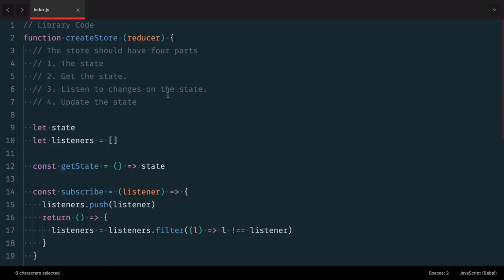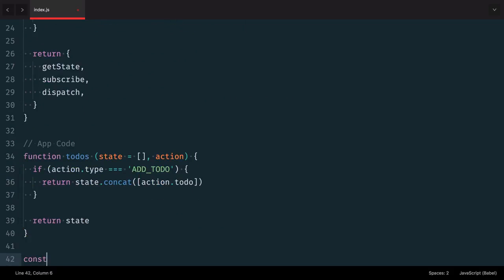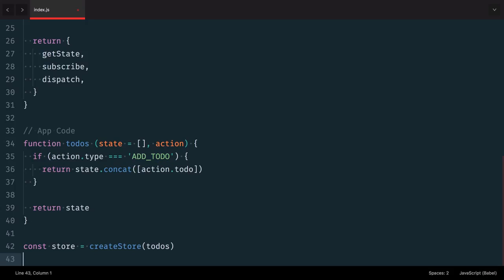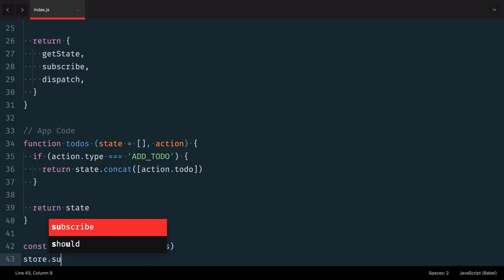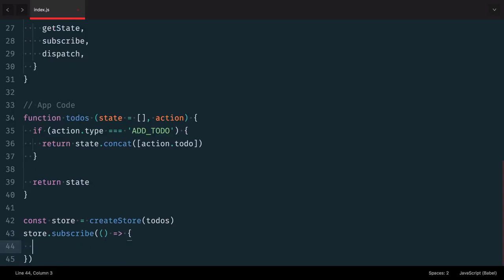So in order to create the store, what we want to do is we will say const store equals createStore. Remember, what we need to pass createStore is our reducer function, so we can pass it todos. Now, store is going to have 3 methods on it: getState, subscribe, as well as dispatch. So first, let's call store.subscribe. And whenever our state changes, what we want to do is console.log the new state is.